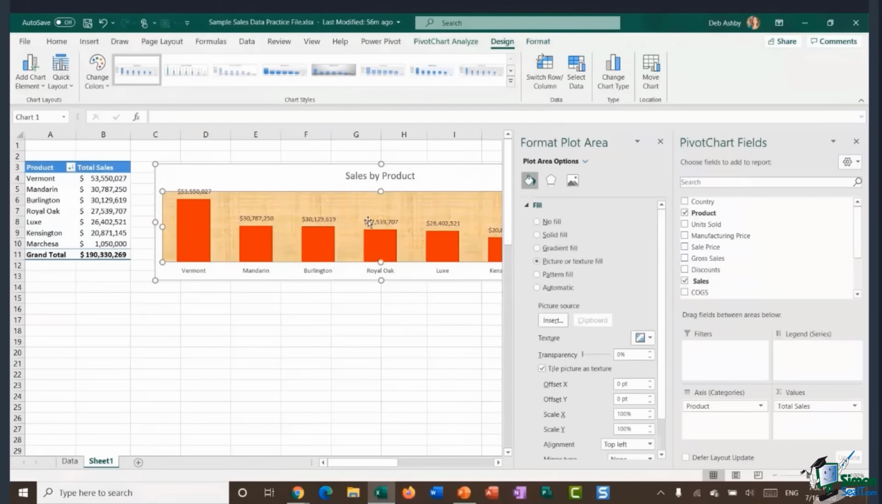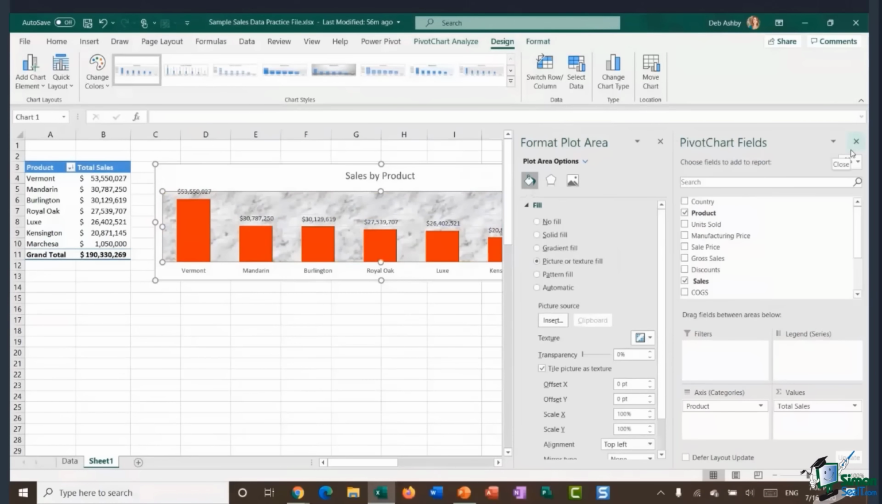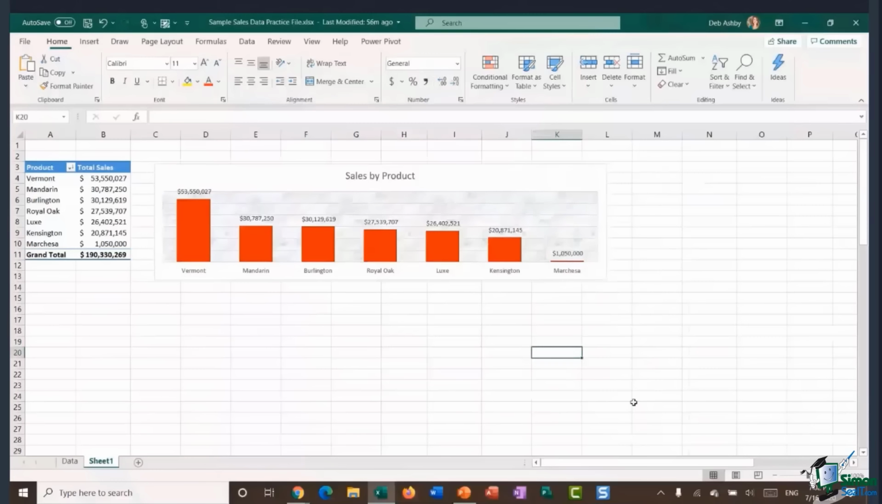So if I wanted to put a picture in the background here, I could choose to insert a picture that I have saved off locally. I'm actually going to add a texture, and I'm just going to choose this one just here. And I'm going to adjust the transparency to take that all the way down, so it's just very faint. It's not distracting from the data, but it just makes it a little bit more interesting, like so.